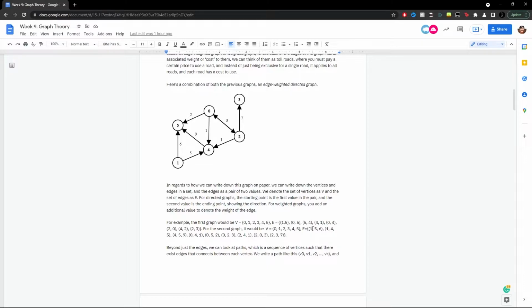there's an arc from 1 to 5 with a weight of 6, 1 to 4 with a weight of 5, 4 to 5 with a weight of 9, 0 to 4 with a weight of 1, and so forth. So that's how you could write down this graph, I guess. And you can take this information and draw a graph from it.